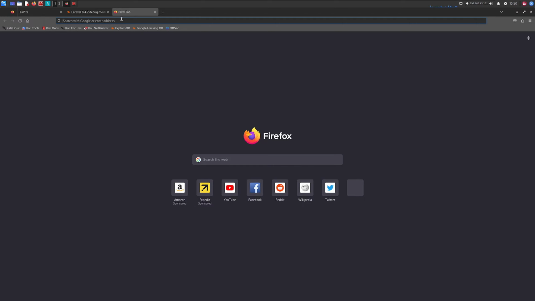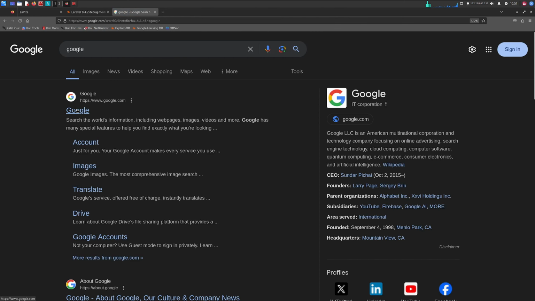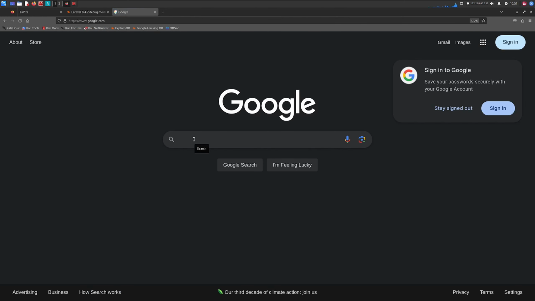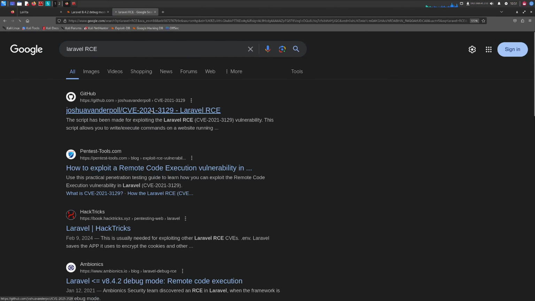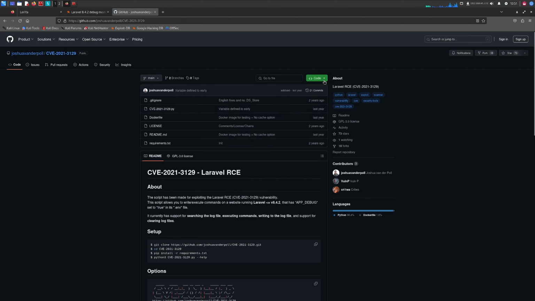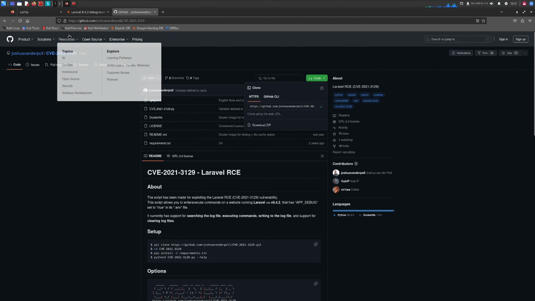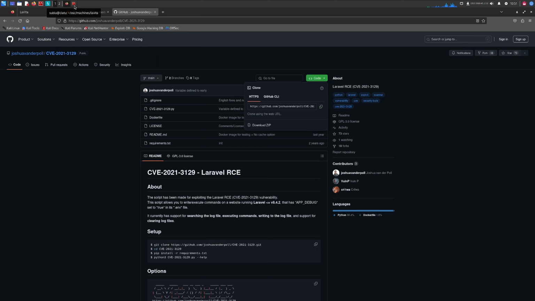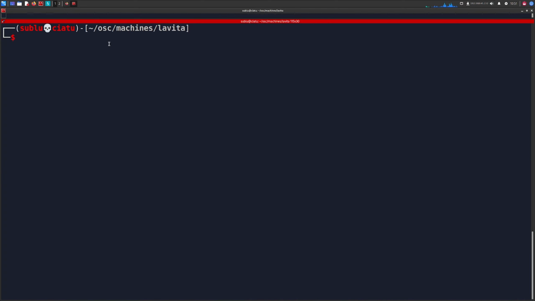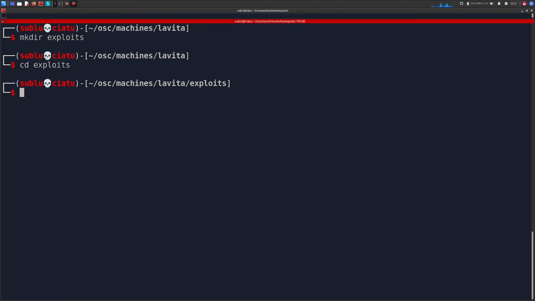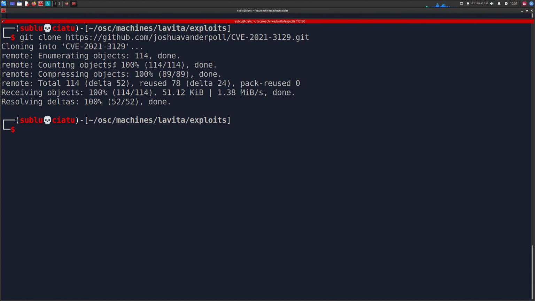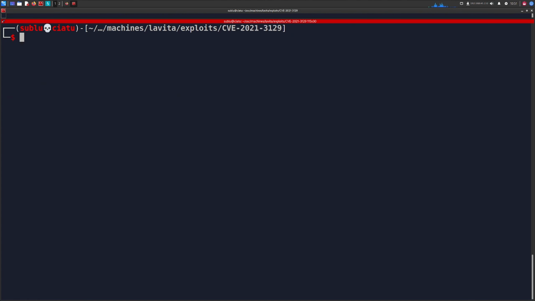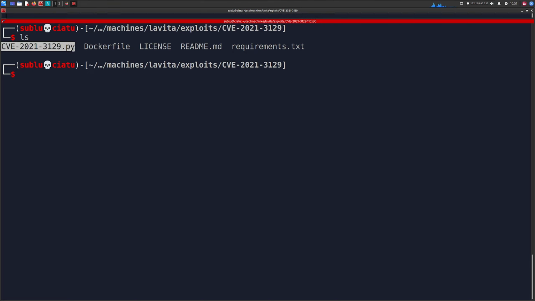And let's go to Google. We can get this specific POC. Let's search Laravel RCE. This specific POC is fairly good, at least from what I've seen in the past. Let's grab this. Let's make dir exploits, cd exploits, and then git clone this. Let's cd into it. And here we have the .py file.